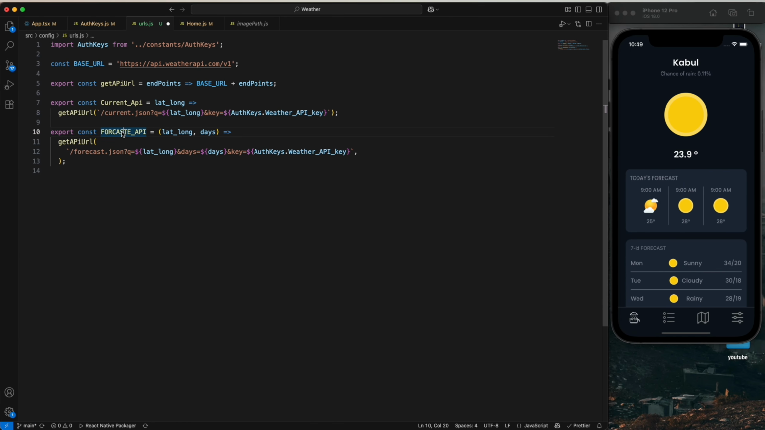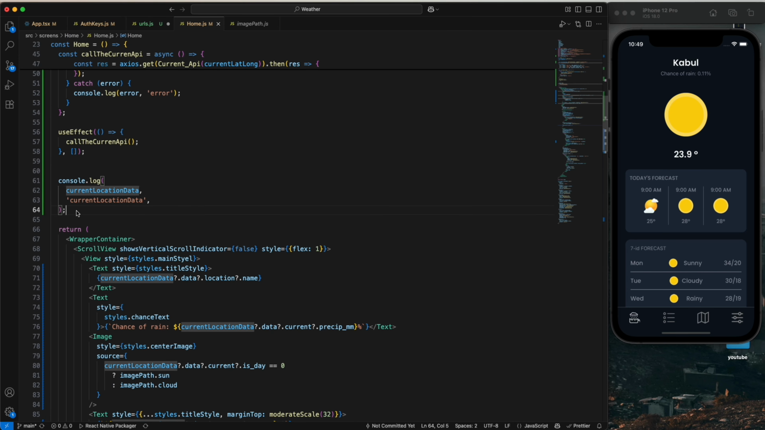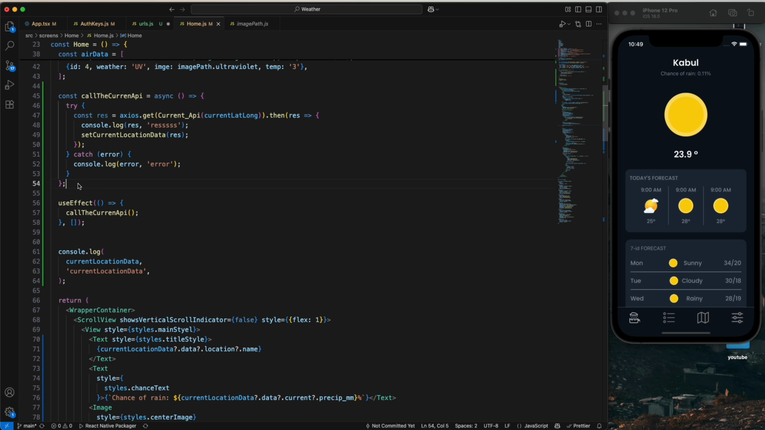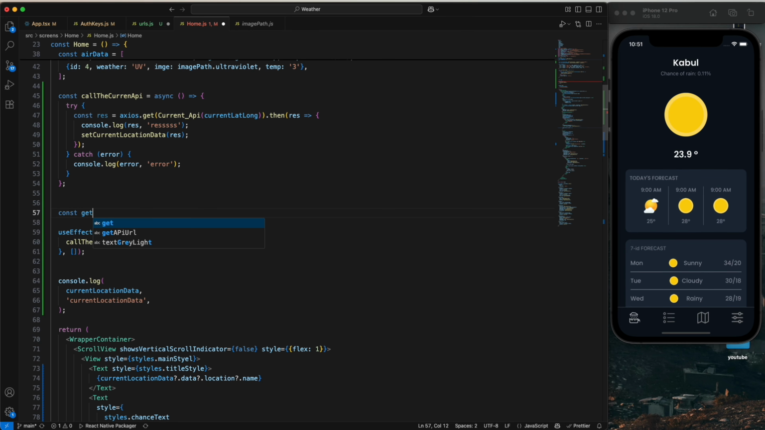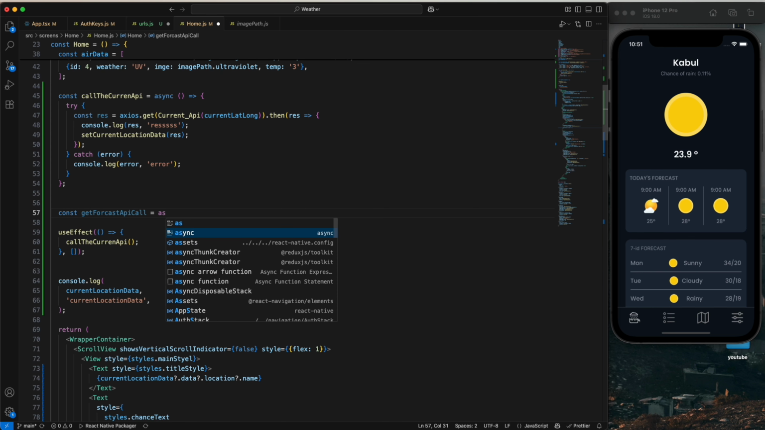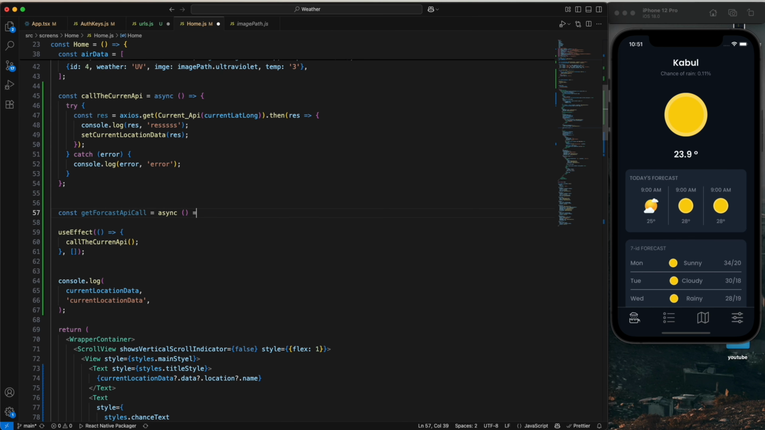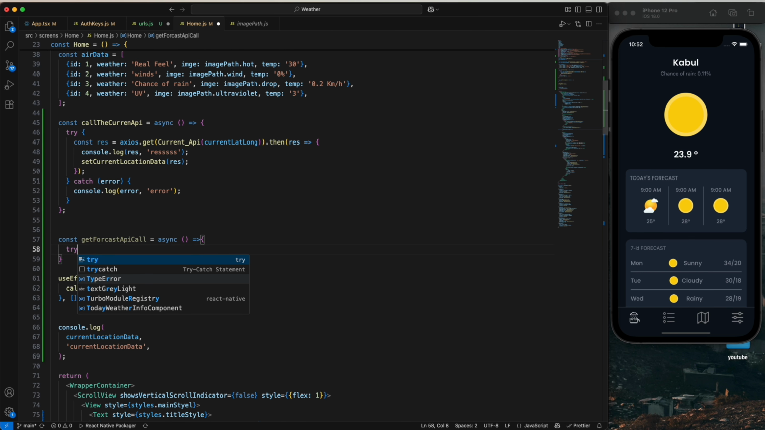And now we are going to call this API also. Just go to the home screen again, and inside the home screen we are going to create another function, const get forecast API call, and we need it to be async. After this we need to add a try catch method like this.